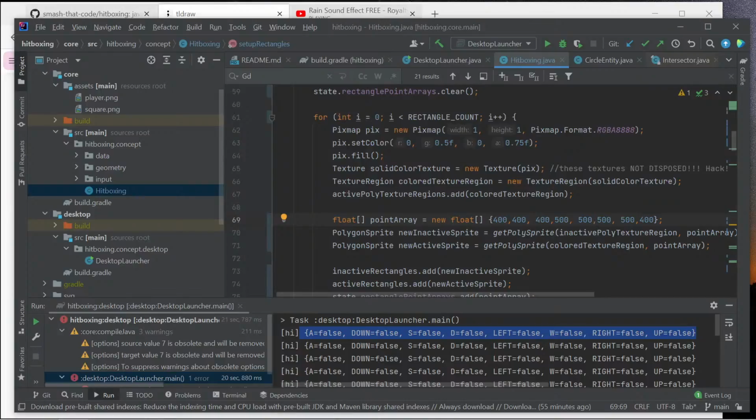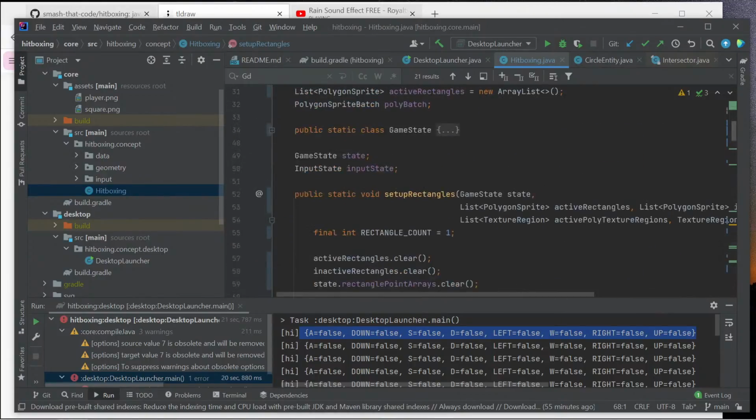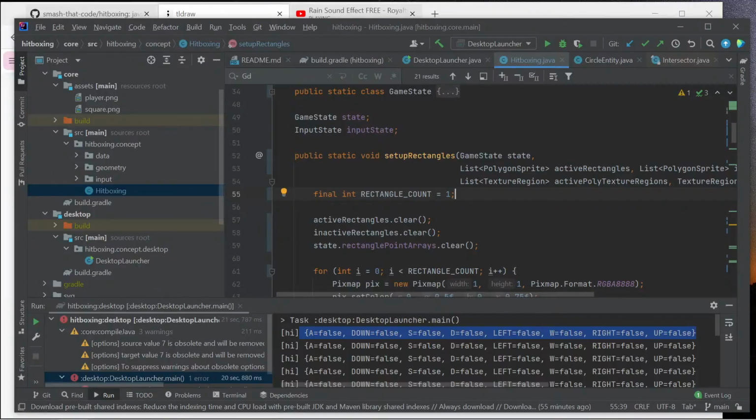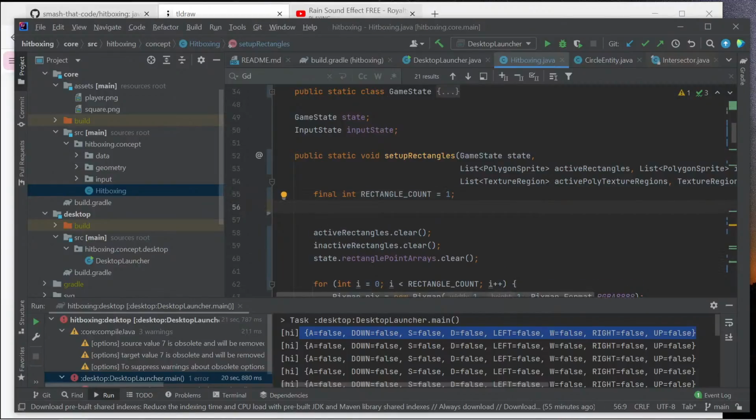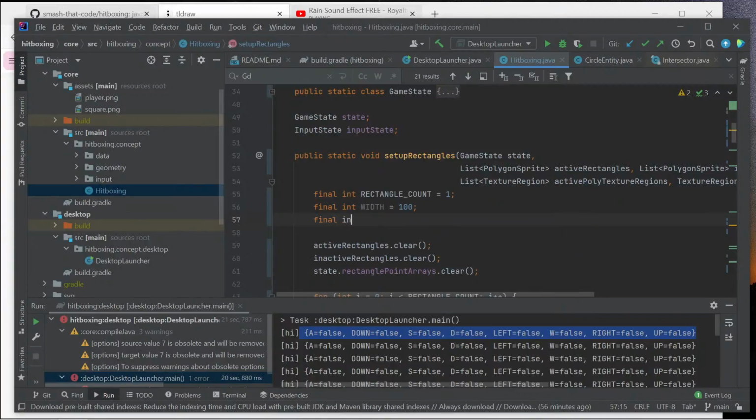Let's try to improve this. For example, as I said earlier, I want to have fixed width and fixed height. How would I achieve this? I would say final int. Final as in I'm not planning to change it. Int as an integer. It's not a floating point number, it's an integer number. It will be width, for example 100, and it will be height, for example also about 100 pixels.